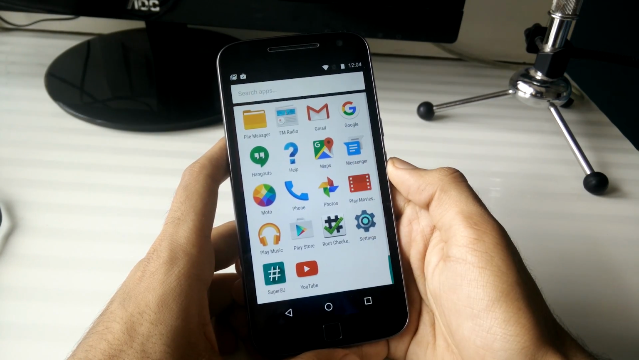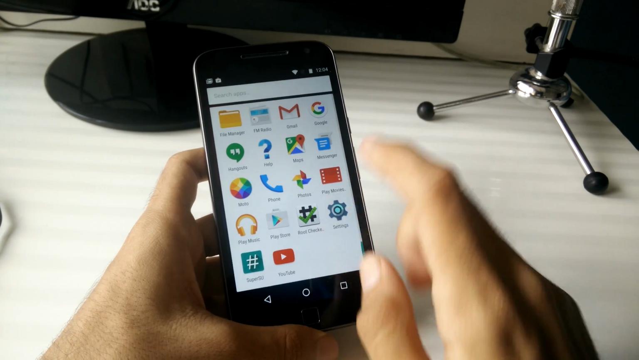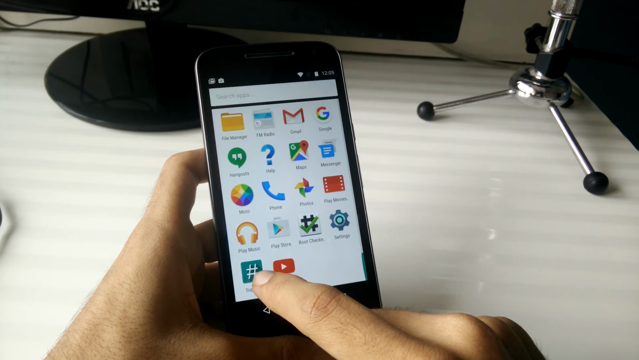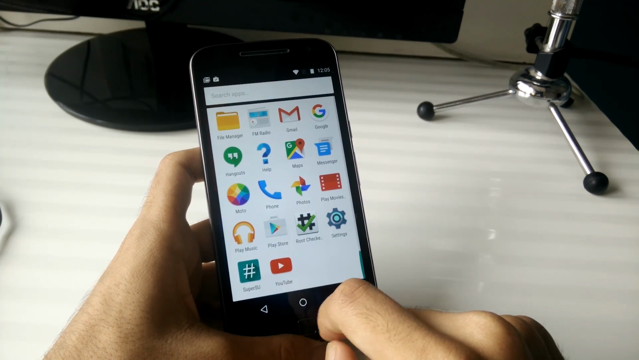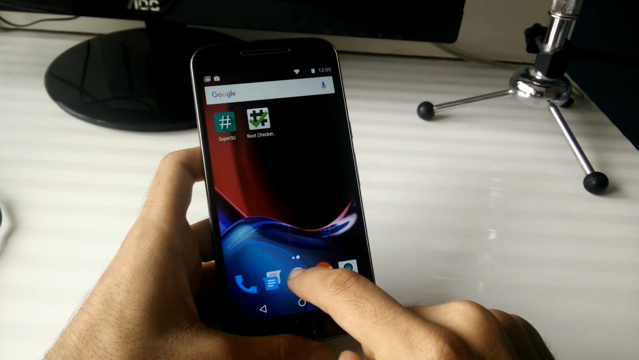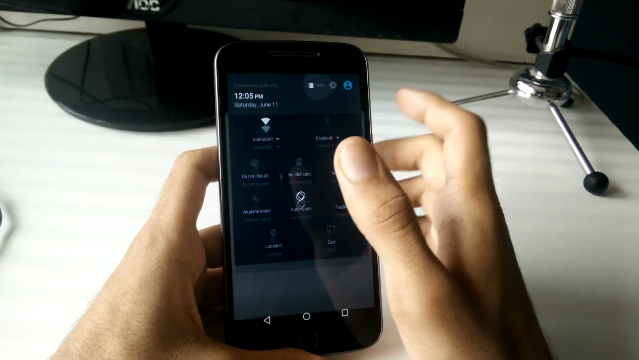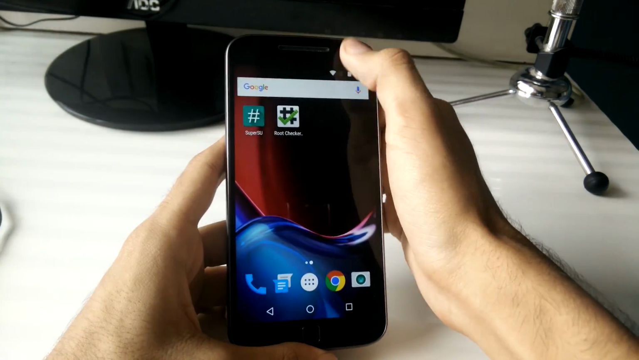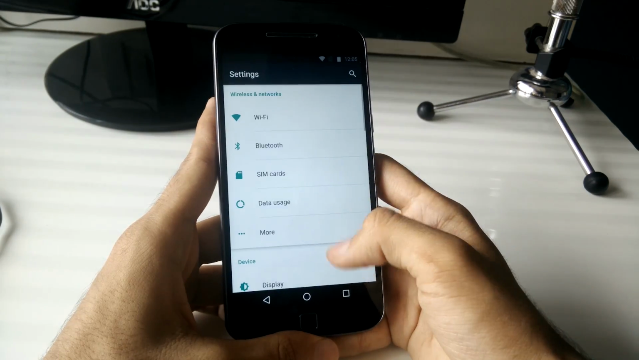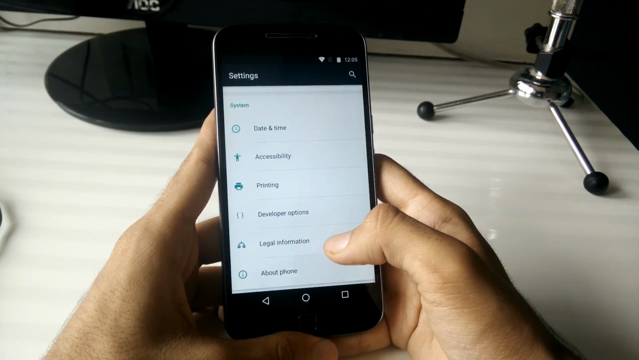Rooting the Moto G4 Plus can enable the LED notification light that's there next to the fingerprint sensor on the Moto G4 Plus. I already have a video showing you guys how to enable the LED notification light on the Moto G4 Plus, so do have a look at it. This was my tutorial about rooting the Moto G4 Plus.